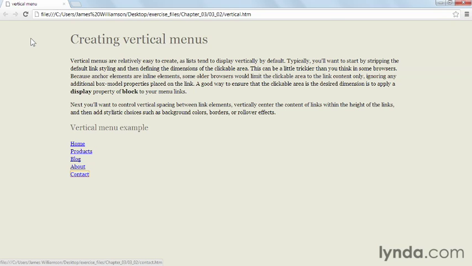And this is basically due to the inline nature of the anchor element. The anchor tag, or the anchor element, is an inline level element. And what that basically means is it shrink wraps itself to the content that's inside of it. So if we want that clickable area, that active area, to be a little bit larger, which we certainly do within a menu, we're going to need to define those areas with a little bit more precision. And the first thing we're going to do is change the display property of those links.